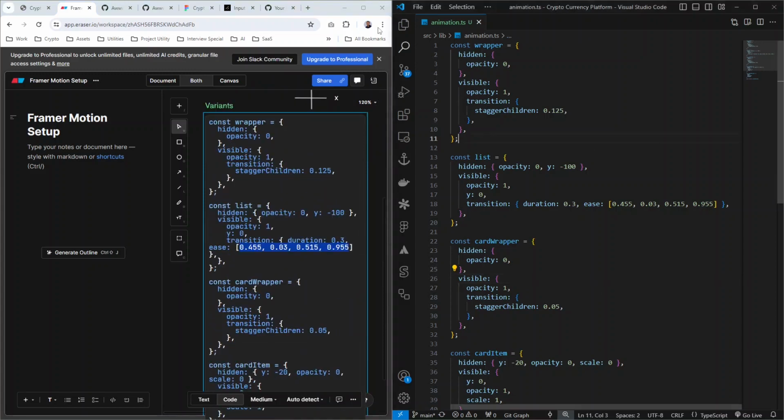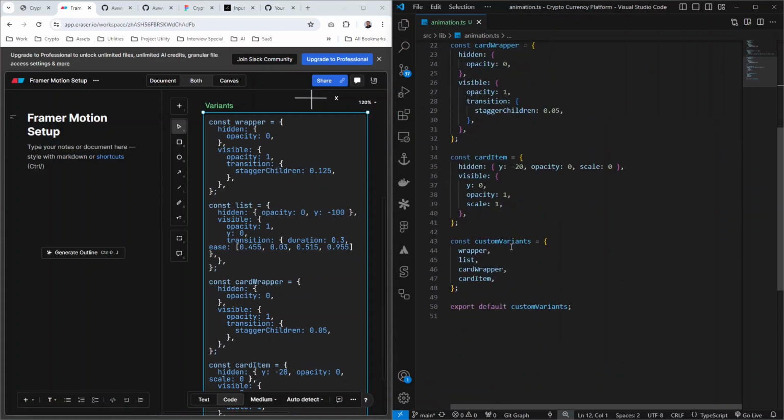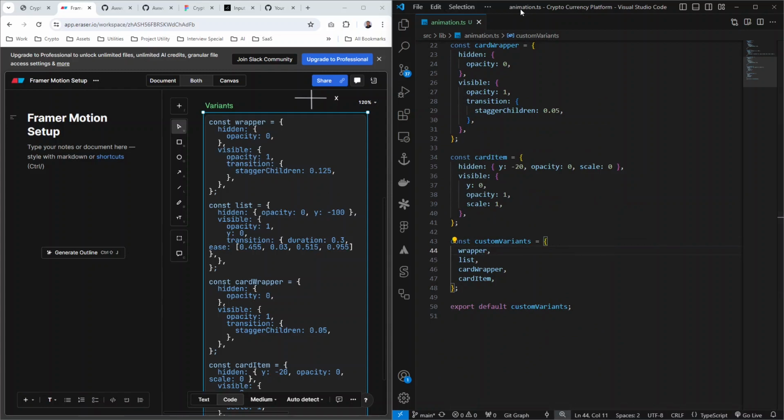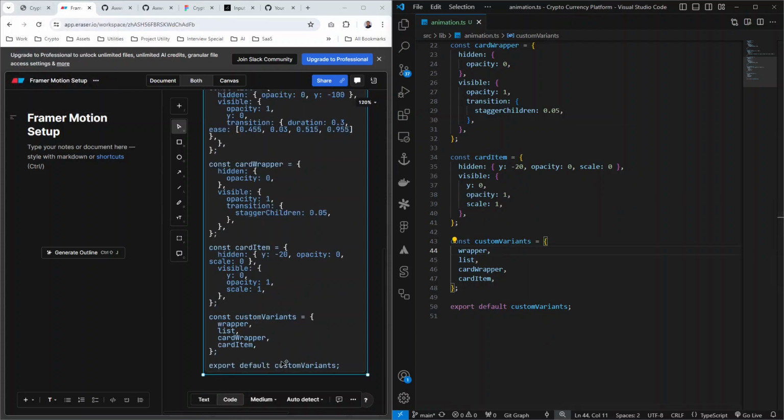So what I normally do, I normally just create a file called animation.ts, and this file will be able to house all the animations, right? So what I will just do, I will wrap them in a custom variant and use them within my actual application, right? So now I'm just going to go over to the actual application and show you how we might implement this.